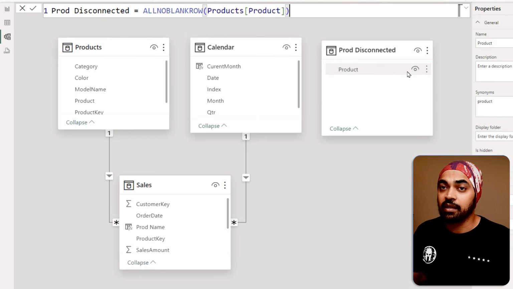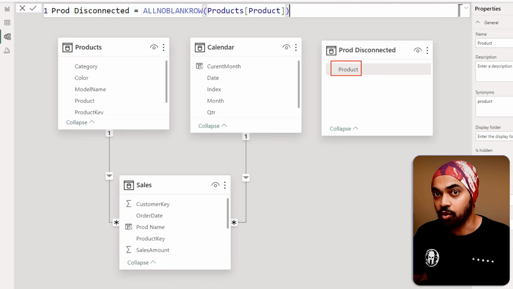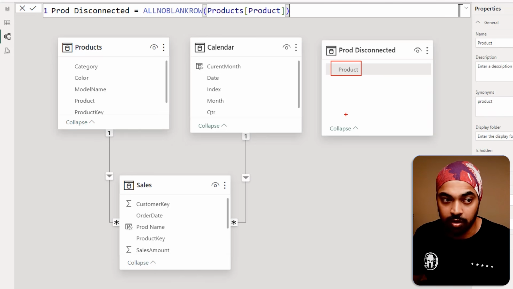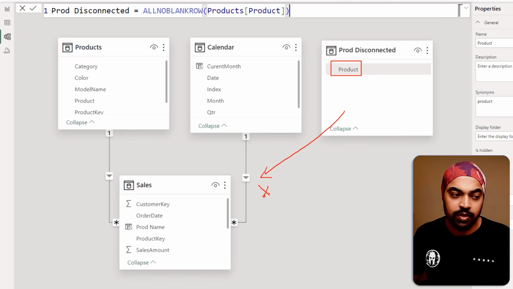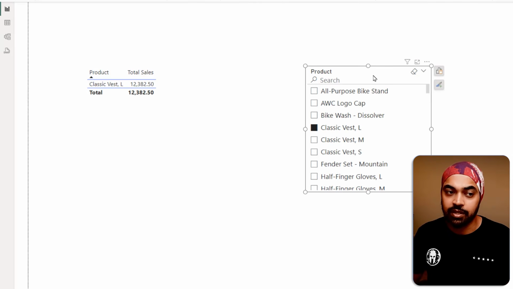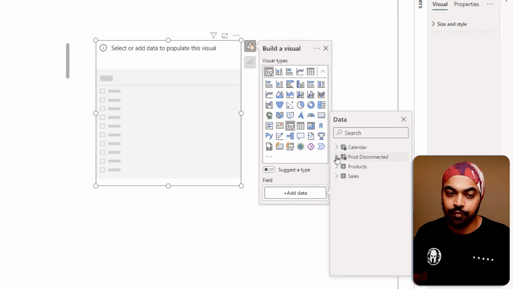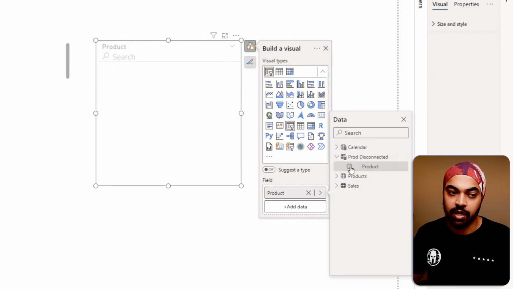Now, since this particular table is not connected with any other table, any filters or slicers applied on this column will not be able to filter the sales table. And that is nice. I'm going to go ahead and revise my slicer to contain the column from the disconnected table instead. So I just go right here in the visual, remove this, add the data from the disconnected table, and put the product right in there.